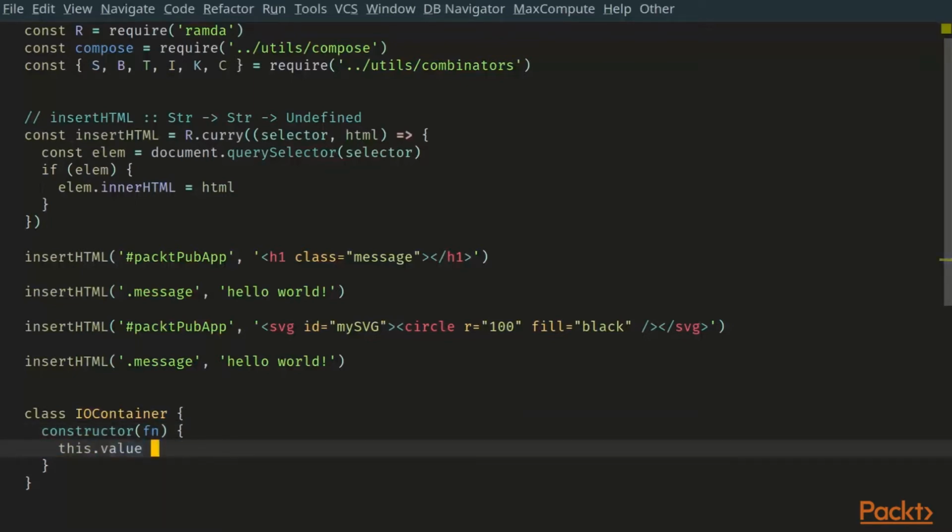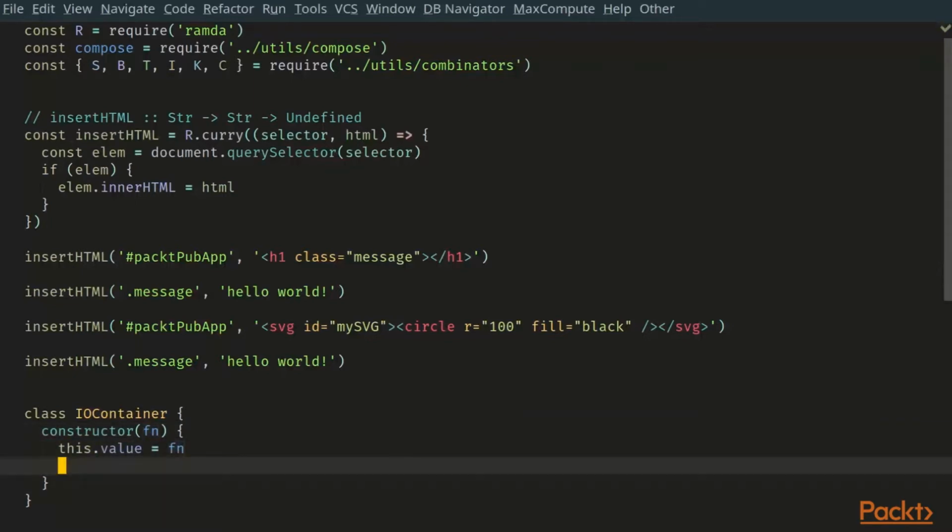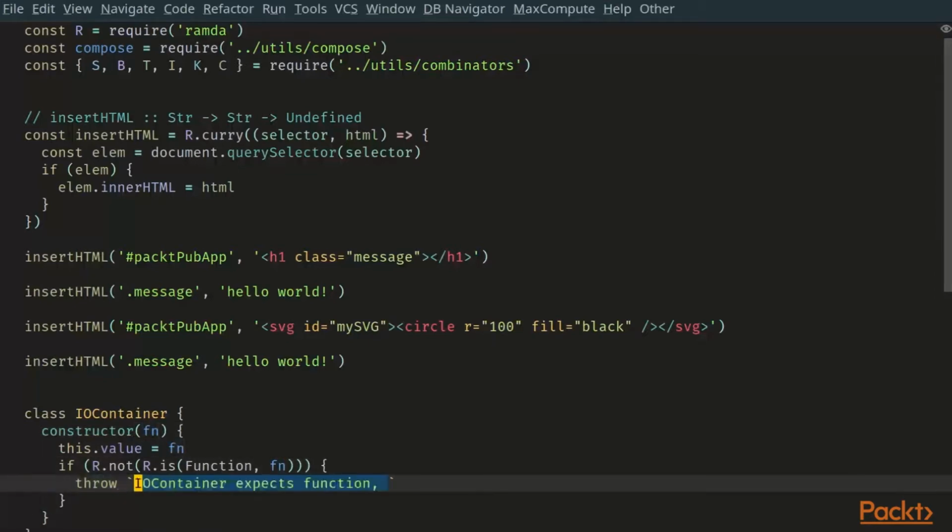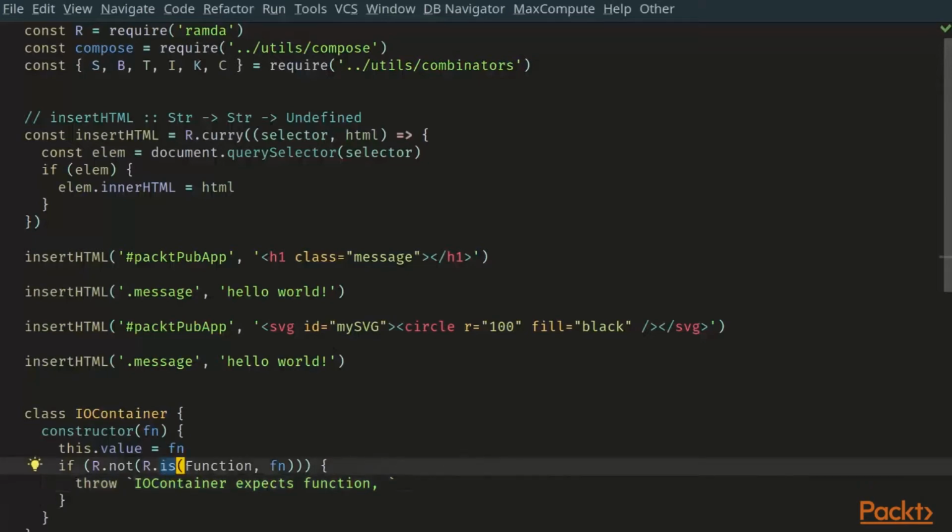We're making an IO container. This container takes a function for its single constructor argument. We'll actually take the time to write in a constraint that will throw an error. So we're going to throw this message if the argument passed to the IO container constructor isn't a function. We use Ramda's is function to check if the second input value is an instance of the first value, which has to be a constructor function. That's why we passed uppercase Function.